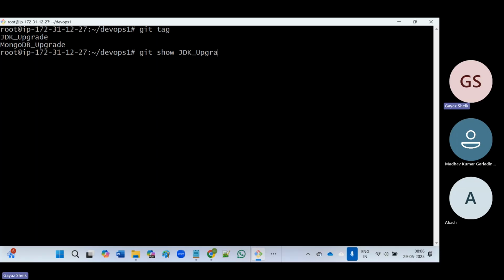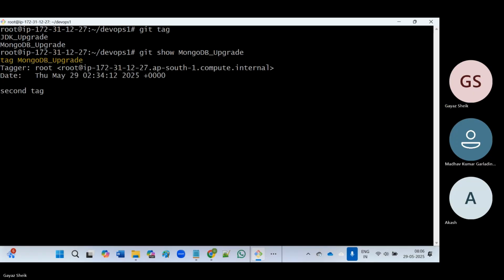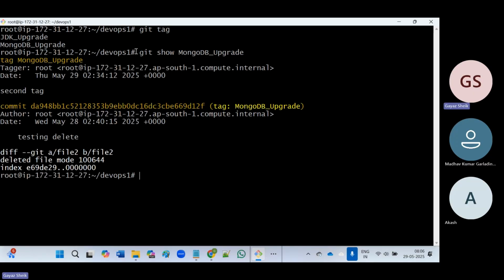Similarly, try to get what happened in a given tag. I want to know what changes I did in another tag, the MongoDB upgrade. So check this one. You see? At this particular tag, what we did? We added file two, and deleted some file. Yeah, seems we deleted a file here. So these are the changes that happened in the given tag.